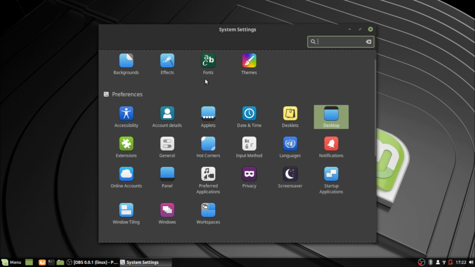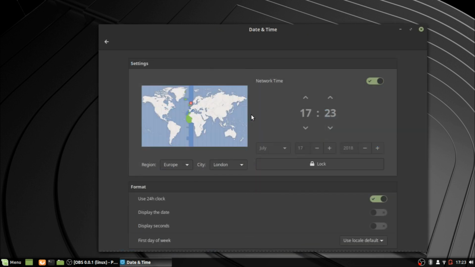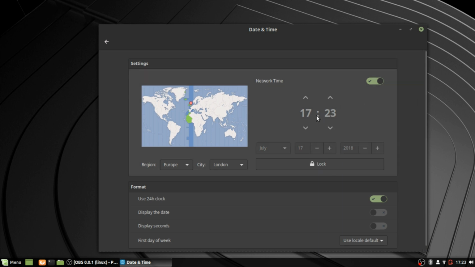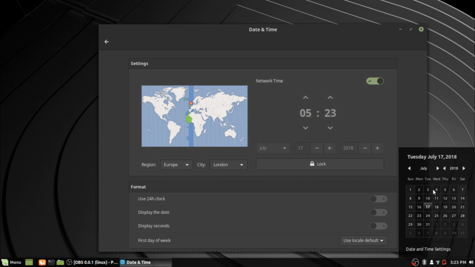Now there's something really interesting about this, and that's extensions. But before I get to that, let's take a look at the date and time. As you can see, this is incorrect. I was wondering why the time was like this, but you can use a 24-hour clock or like this. And also when you click on the date here, it does look pretty nice. I really like the way the date is presented.